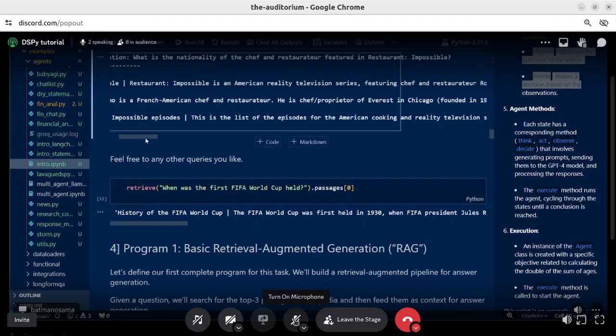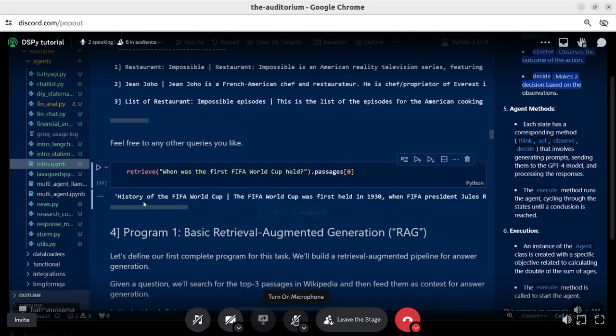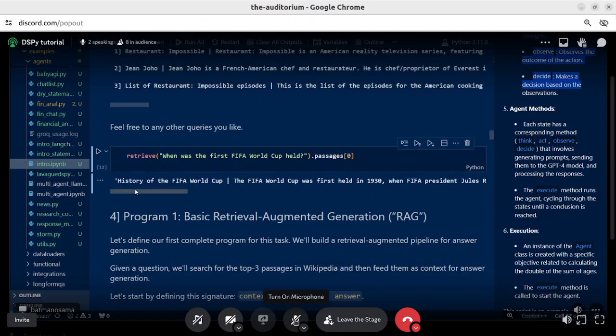Okay, so you see now that it's showing you these three retrieved data sets. Feel free to query any other queries you like. So now we're able to query: when was the first FIFA World Cup held? So now we're just asking questions to the data set. History of the FIFA World Cup, and then it's giving you an answer.